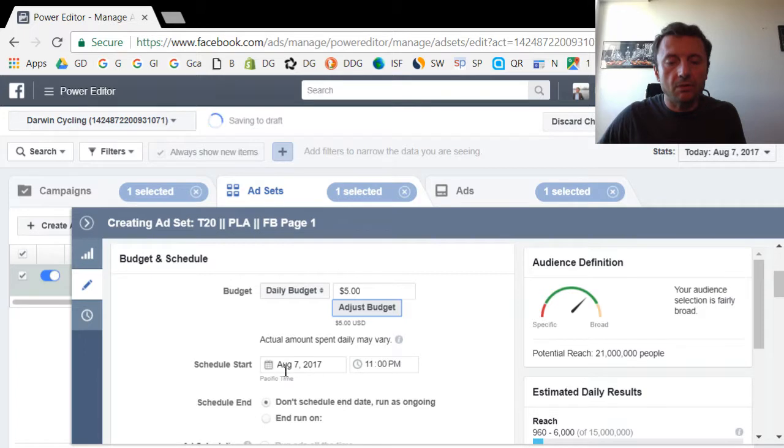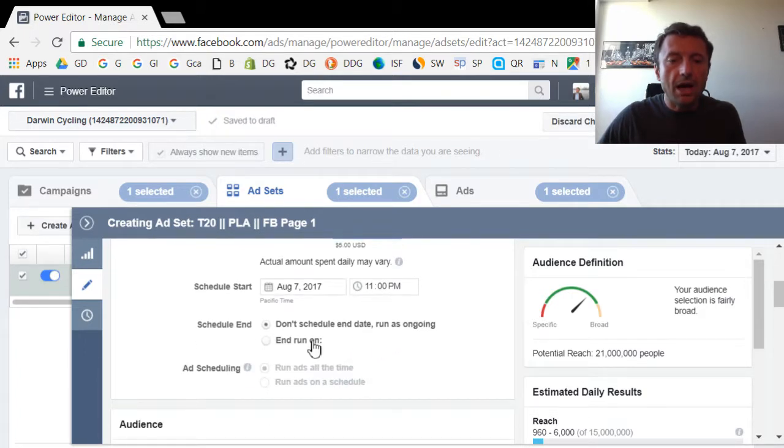You have a start date, and then you also have an end date to the campaign. I usually don't put an end date because I'm constantly checking the campaigns every few days to see whether they need to be adjusted or paused. And then here you can schedule when you want it to start. Sometimes if it's at the end of the day, I'll schedule it for midnight of the following day. But if it's at the beginning of the day, I don't stress too much about it. I just let it run right away after the campaign is launched.